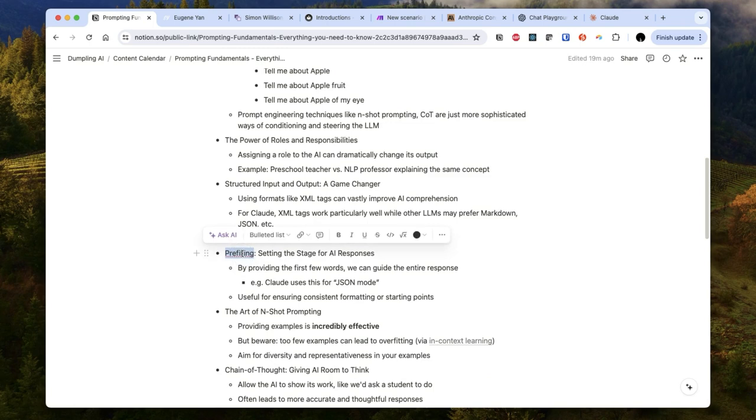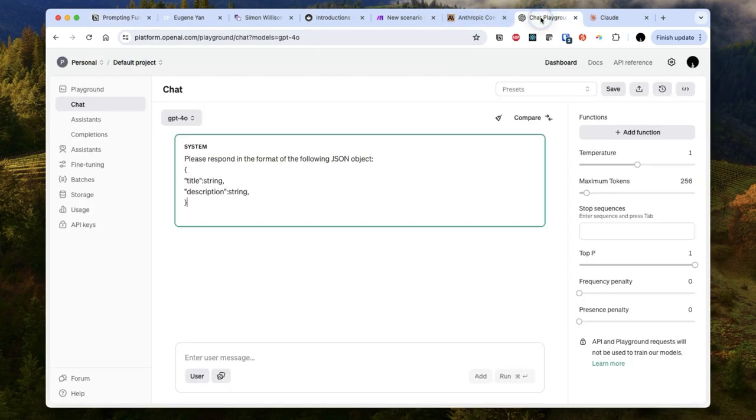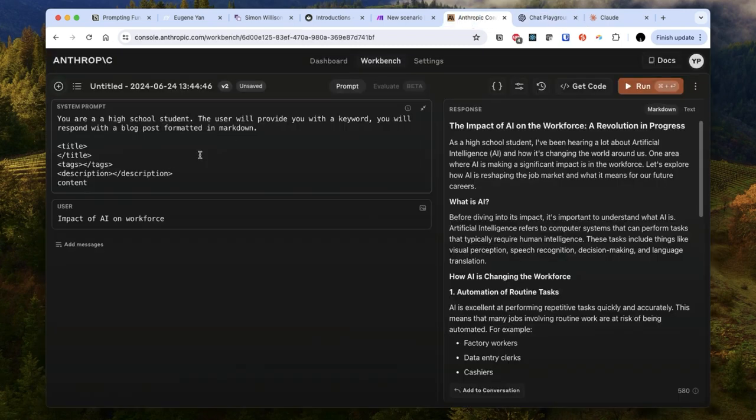The next prompt engineering technique I have is called prefilling. The way I usually use this, and you can use it in many more ways, but just to give you an example, is for JSON mode. From the previous technique, structured input and output, sometimes you want the output to be a JSON object. If you're using OpenAI models, the newer models all have a JSON mode. JSON mode lets you force the output to be in JSON, but Anthropic doesn't have a built-in JSON mode within their API yet. So what they suggest is to use prefilling to increase the chances of getting a JSON output.